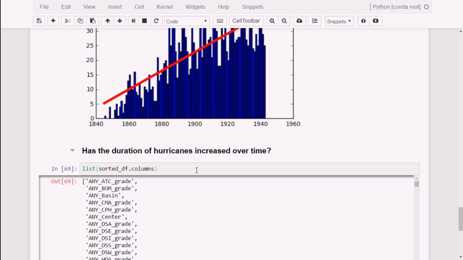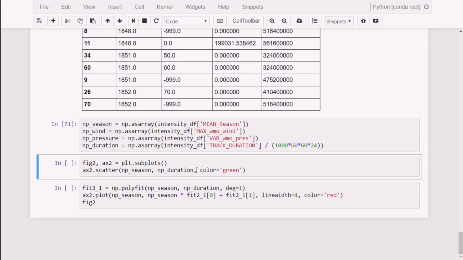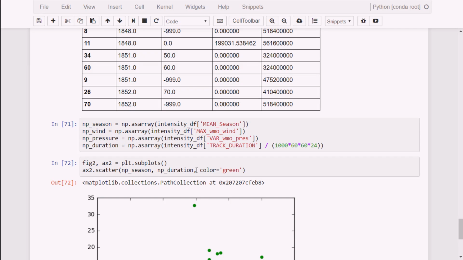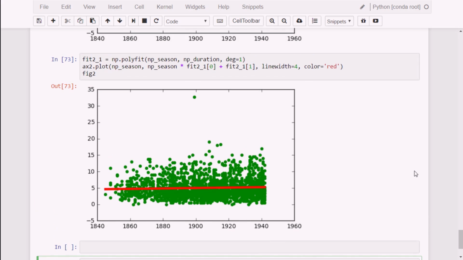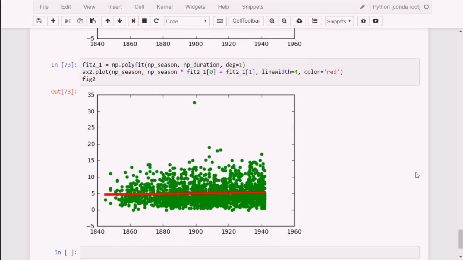I could do a similar analysis for their duration or intensity. Here I'm doing a scatter plot analysis and fitting a trend line, and I see that in this data set, the duration did not statistically increase, it's a flat line.